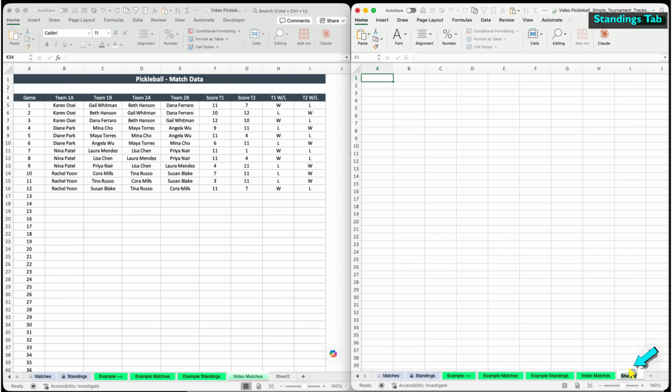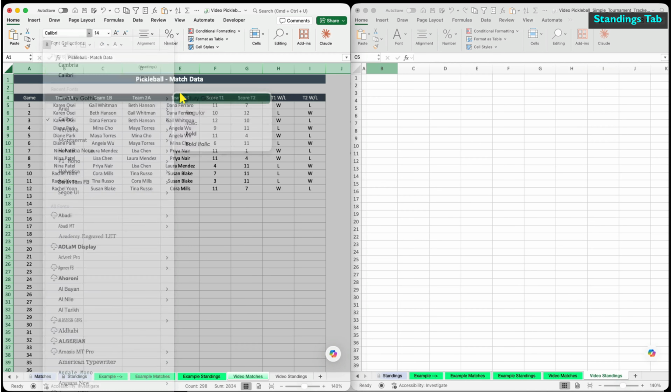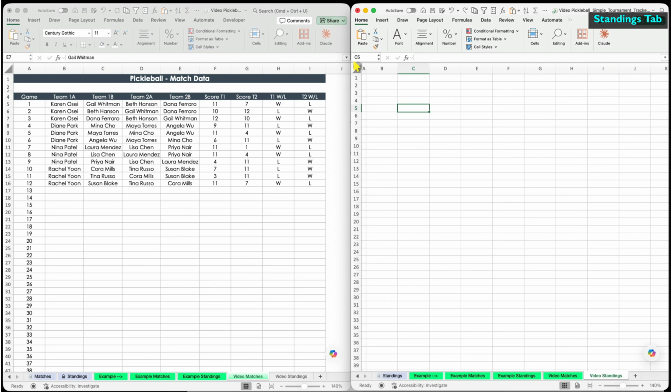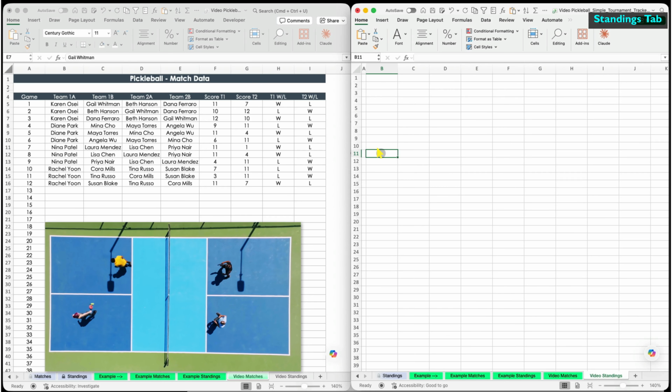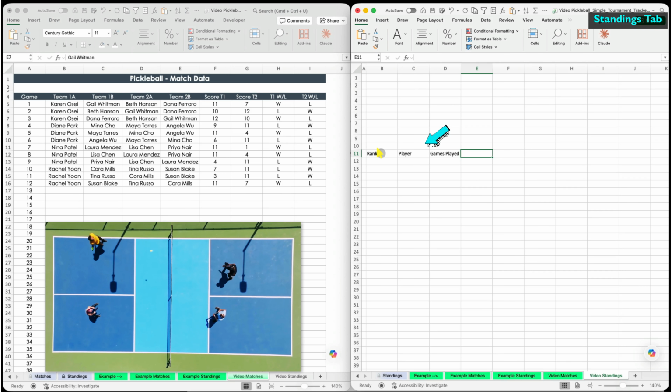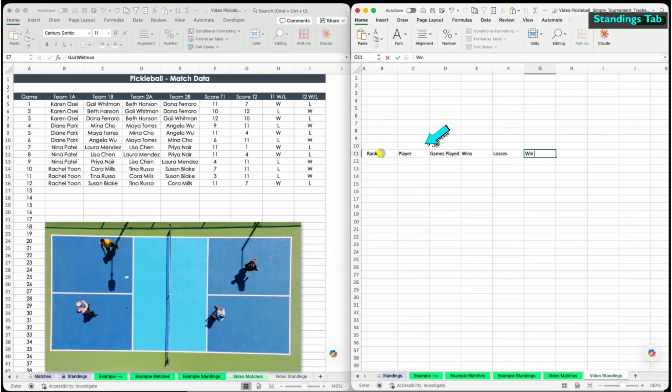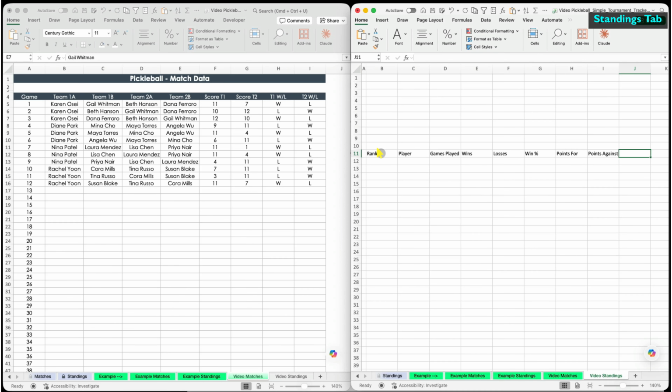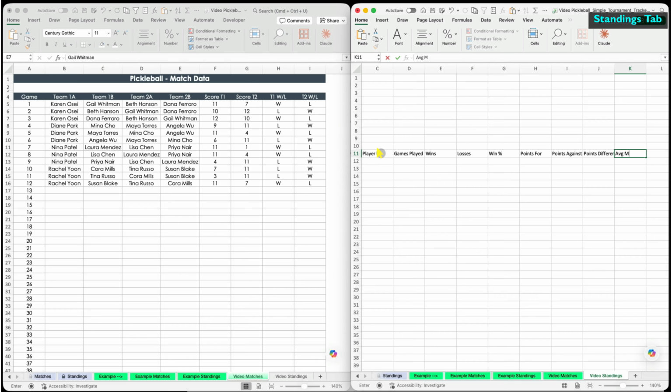Then I will add a second tab to hold all the league or tournament standings and statistics. I will apply Century Gothic font across both tabs. The statistics I want to track on the standings tab are rank, player name, games played, wins, losses, win percentage, points for and points against, the point differential, and average margin per game.